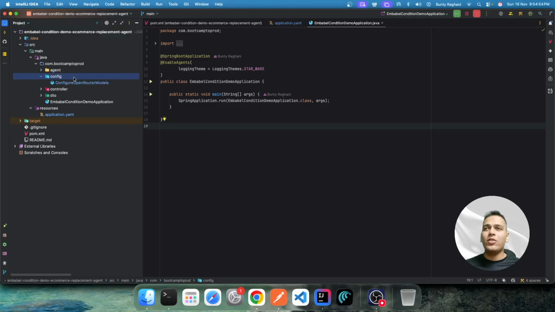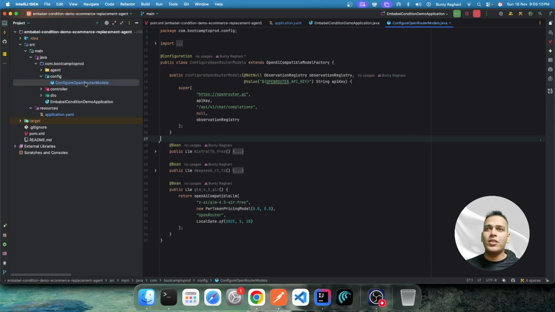In our case, we are going to make use of the Open Router platform, which provides access to more than 400 models. And in our case, we are going to make use of the free models that are offered by the Open Router. So here we have defined the configuration class named ConfigureOpenRouterModels. This class will extend the OpenAICompatibleModelFactory. Now, the Open Router platform provides APIs that are compatible with the OpenAI standard, due to which you will see our configuration class is extending this OpenAICompatibleModelFactory class.